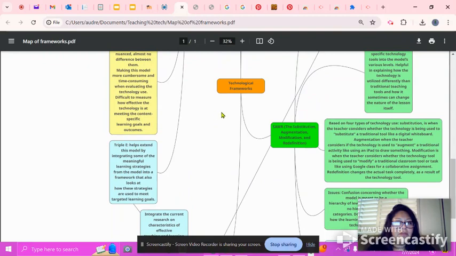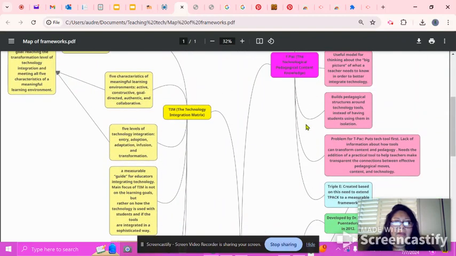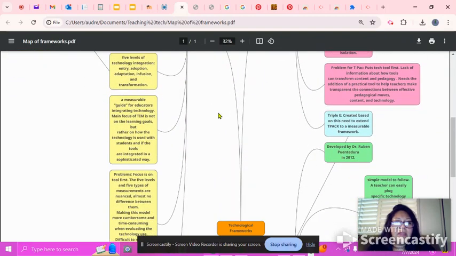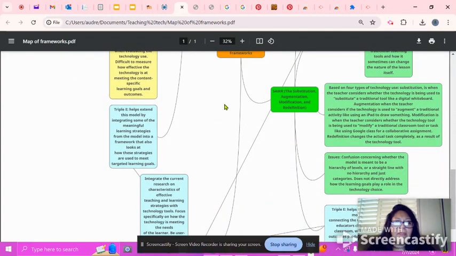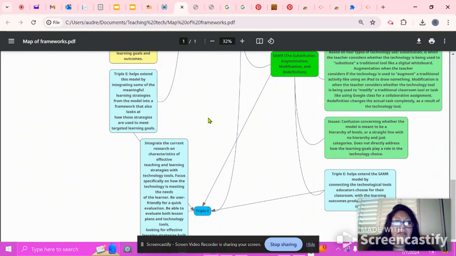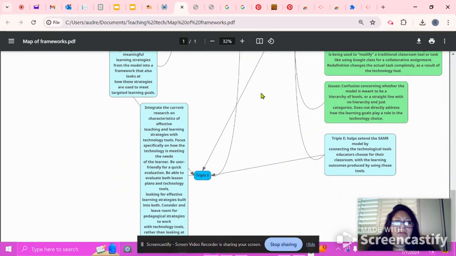So those are the frameworks: the SAMR, the TPACK, the TIM, and all these come together to make the Triple E, which focuses on integrating the current research on characteristics of effective teaching and learning with strategies with technology tools. It focuses specifically on how the technology is meeting the needs of the learner.